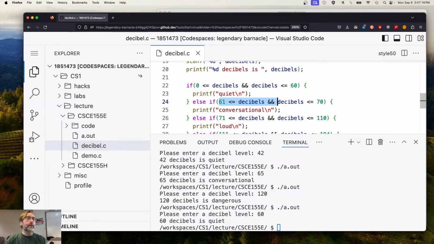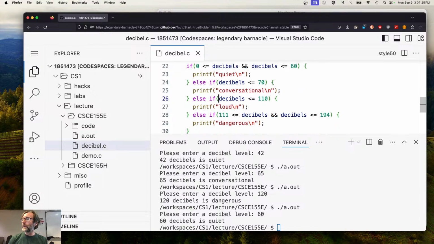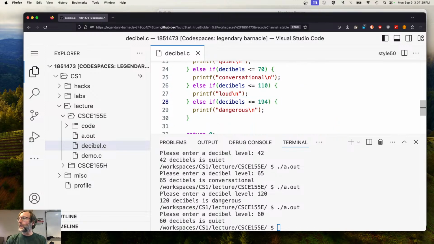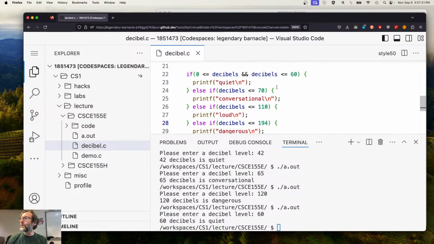Right? I don't need to check its lower bound. I just need to check its upper bound. Right? Likewise, this one and this one. There we go. And again, if it's 120, then this will be false, this will be false, this will be false, and then I only need to check that it's less than 195 because I know that it's already greater than 110. Okay? Let's go ahead and test that again.